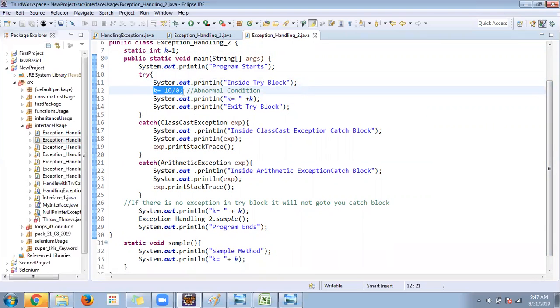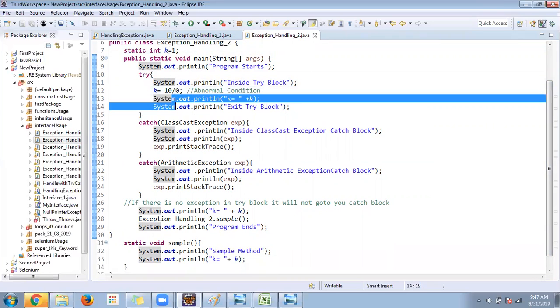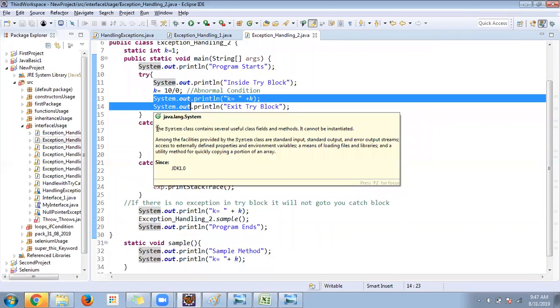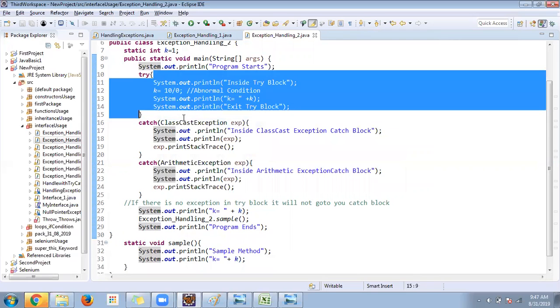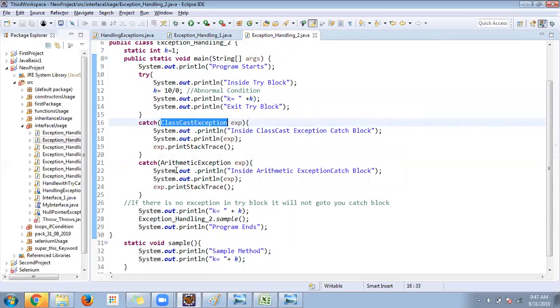Then k is equal to 10 by 0, an abnormal condition. So 10 divided by 0 raises an arithmetic exception. So will the remaining lines of the try block be executed? No, correct. It will directly go to the arithmetic exception catch block. The catch block for Exception class, it won't check that. It goes to the arithmetic exception block. There it is System.out.println "inside arithmetic exception block", so it will print that. And also the exception variable e, the arithmetic exception, so it will print that.